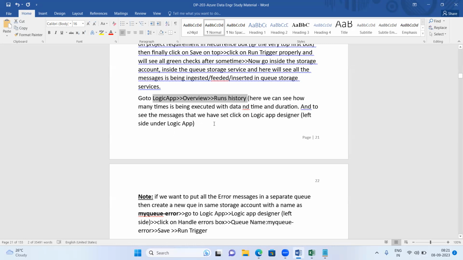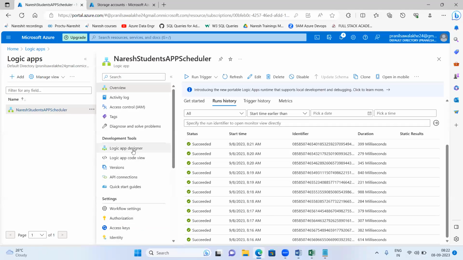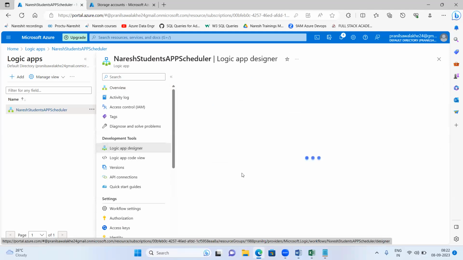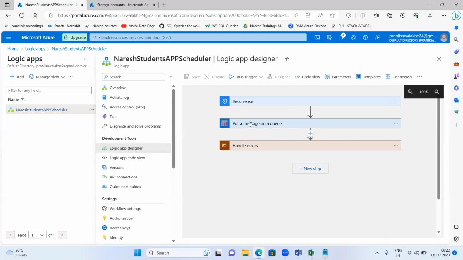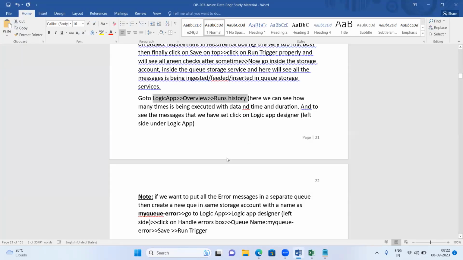And to see the messages that we have set, click on Logic App Designer, on the left side under Logic App. Here it is, Logic App Designer. And then here you can see the messages. This is the frequency to run the workflow. This is one type of message, and this is another type of message that we are handling from two different workflows. Fine, this is done.